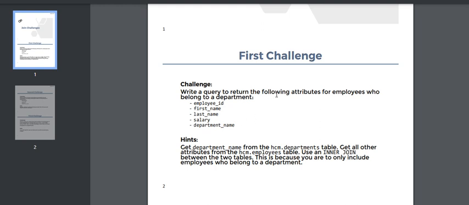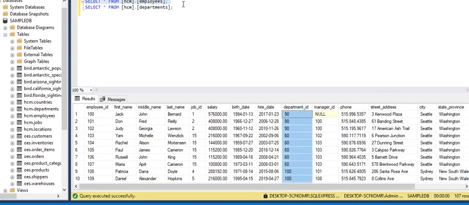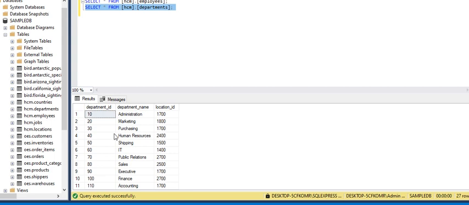First challenge is to write a query to return the following attributes for employees who belong to a department. From the department table we have to get the department name, and the remaining from the employees table, right? Here I am using inner join. Why? From the employees table, department id is the common column, and in the department table department id is common. So based on this, I am joining.